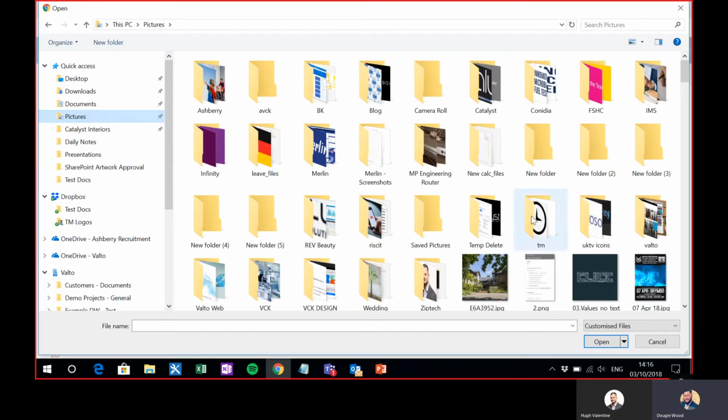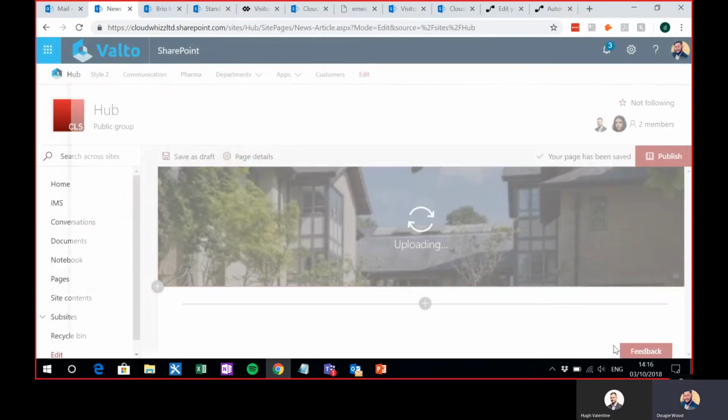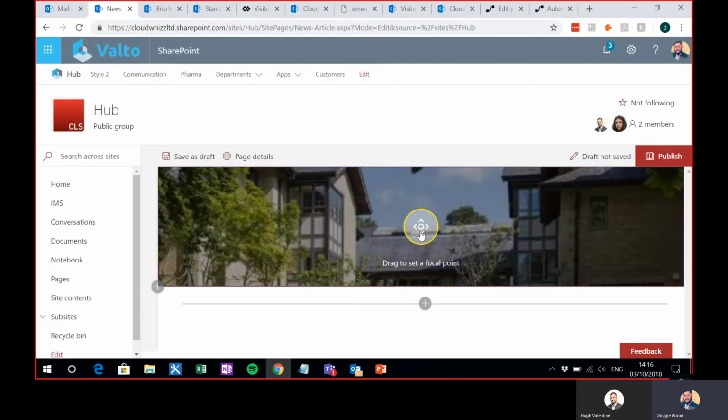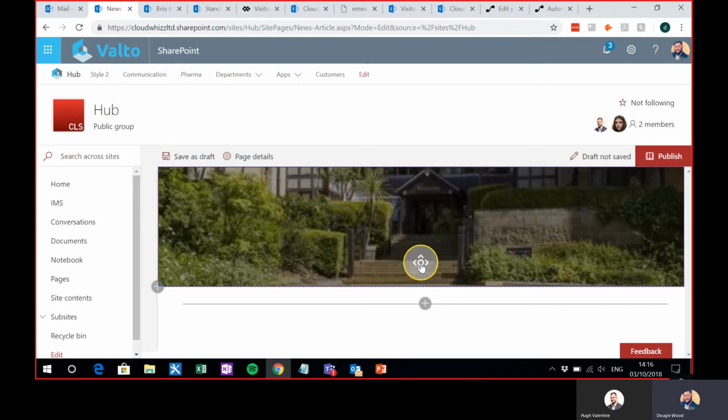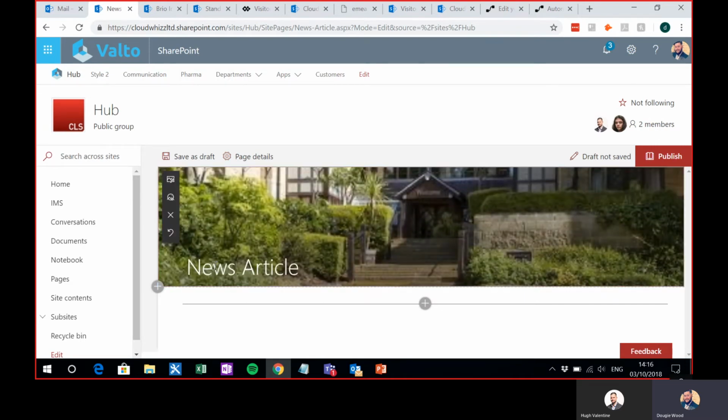Selecting a picture from somewhere, clicking Add Image. We then set our focal point, so where do we want it to sit on the page, and then we can scroll down a little bit and we can add content to our article.